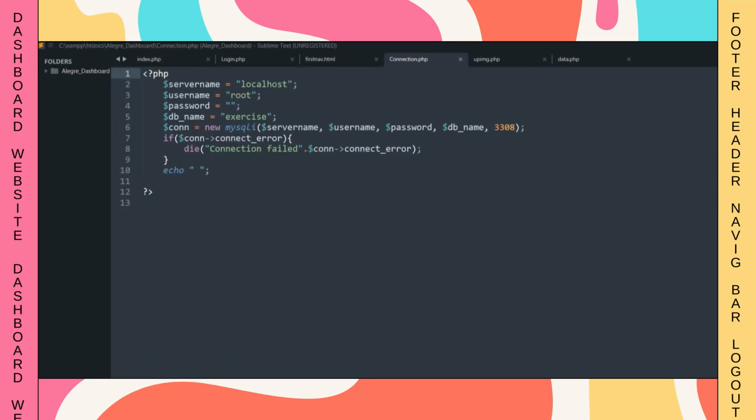In connection.php, this is a code that connects to a MySQL database using PHP. It sets the server name, username, password, and database name as variables. Then it uses these variables to create a new MySQLi object which represents a connection to the database.